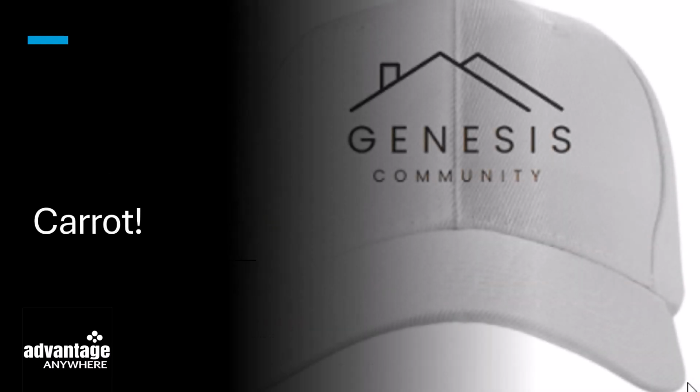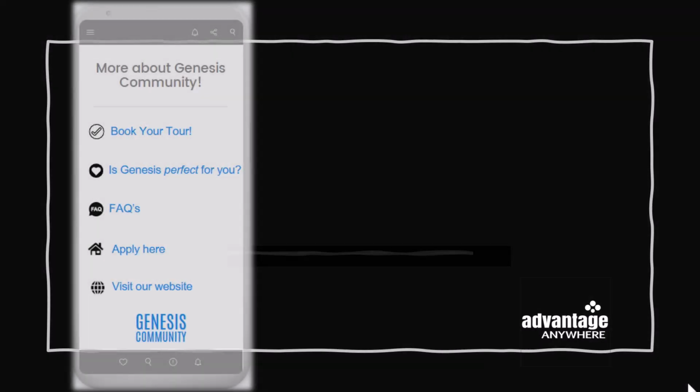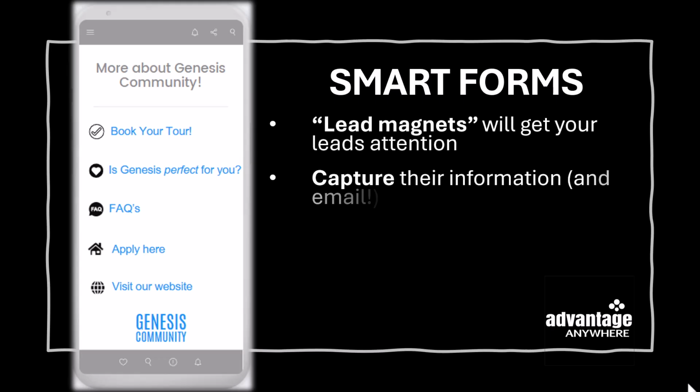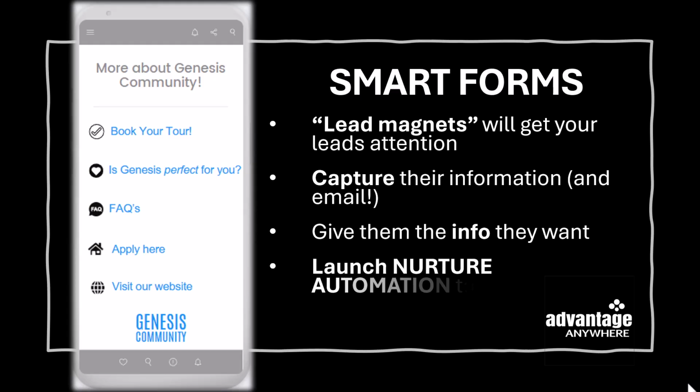We can help you design carrots that turn your leads into tours using incentives, downloadable guides, or even a free hat. Smart Forms will help you grab your lead's info, tag the lead, and launch your automated lead nurture sequence without anyone lifting a finger.